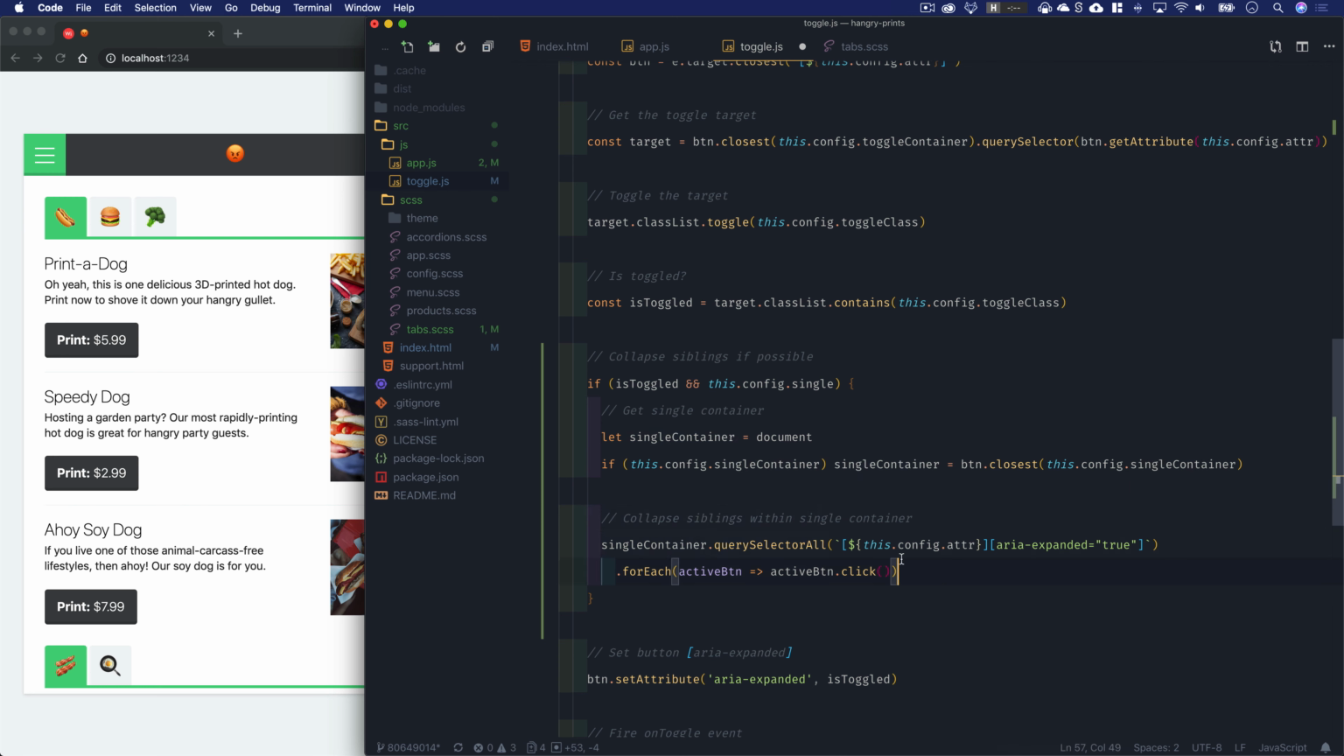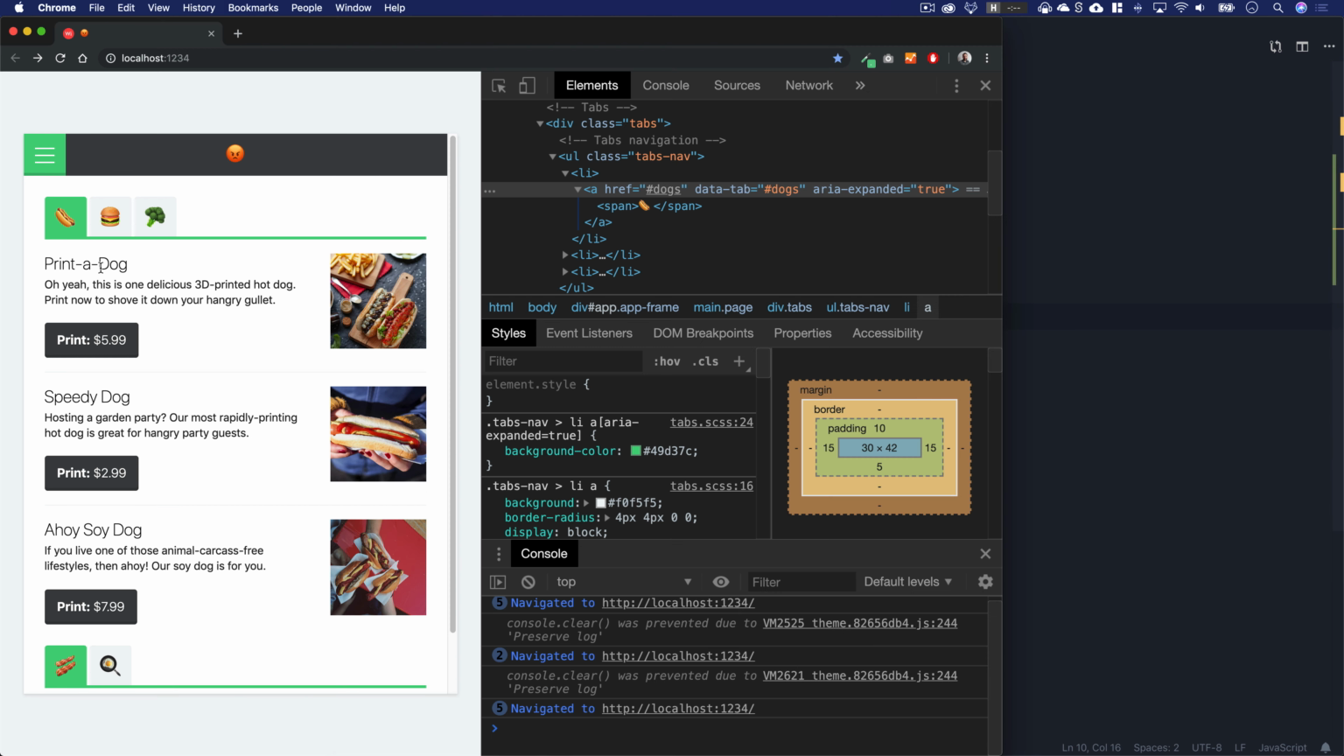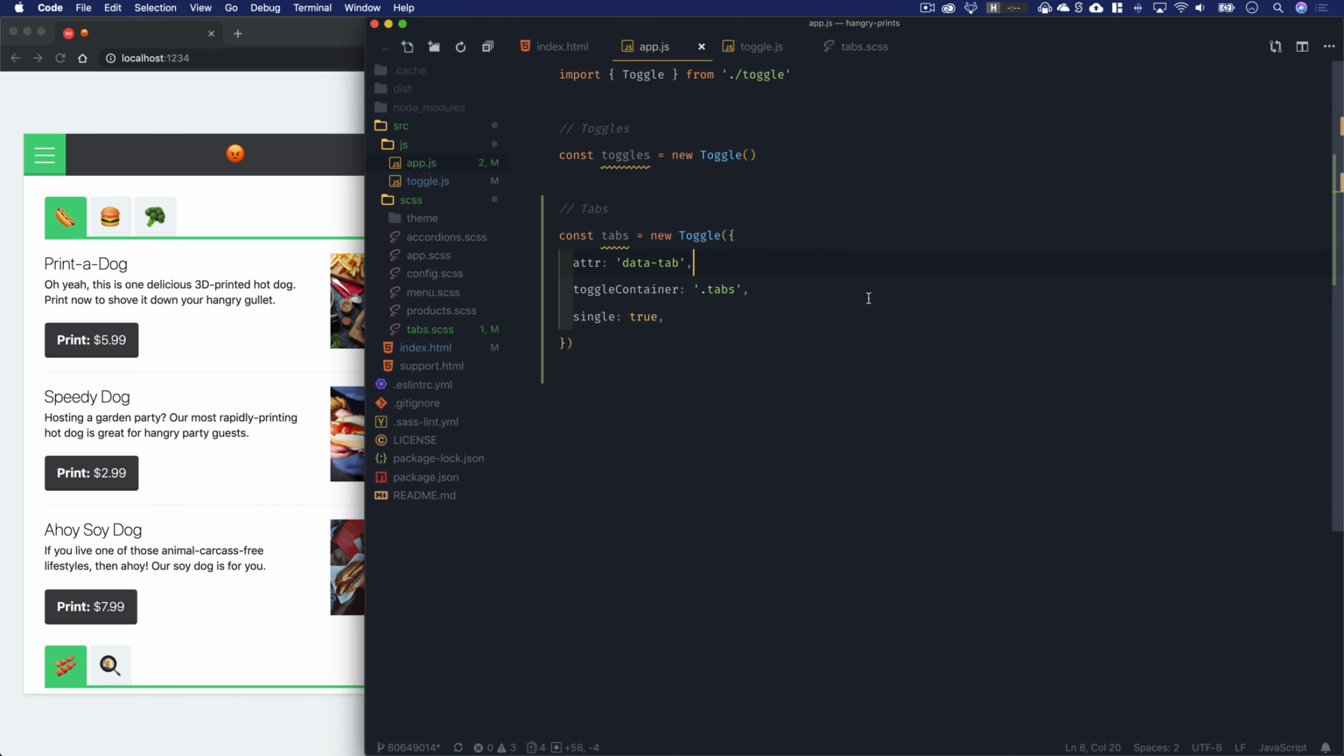Then it's going to do querySelectorAll. It's going to find the aria-expanded true buttons, so the buttons that are active but only within that single container. And then it's going to do the same thing it did before, where it's going to take the active buttons and invoke a click in order to collapse those. And now that we've done that, we can make our tabs single container more specific than the document by changing its options in the instance of toggle here. So single container will equal .tabs, of course.